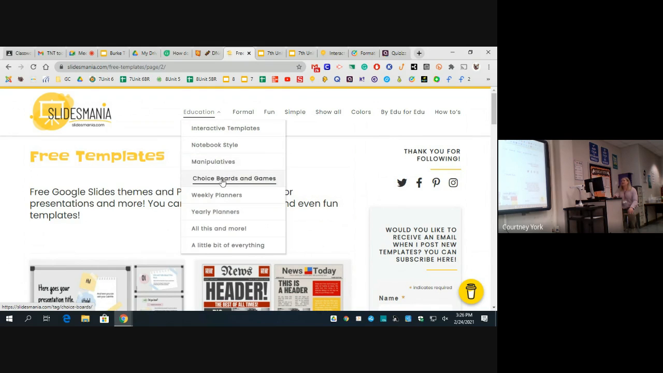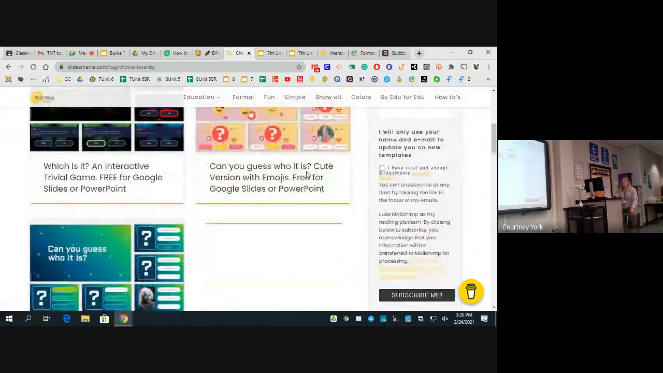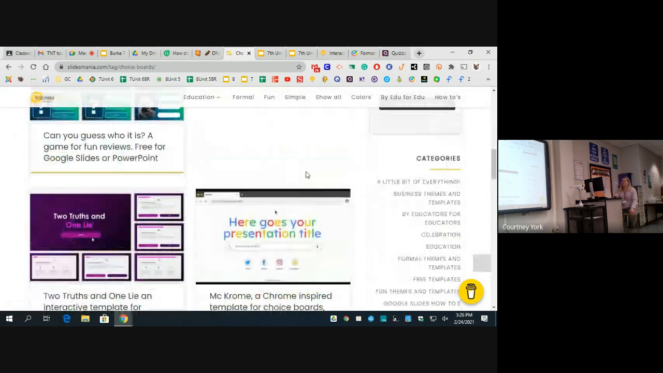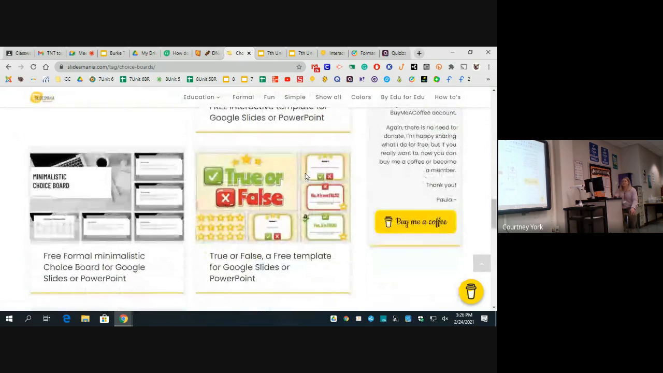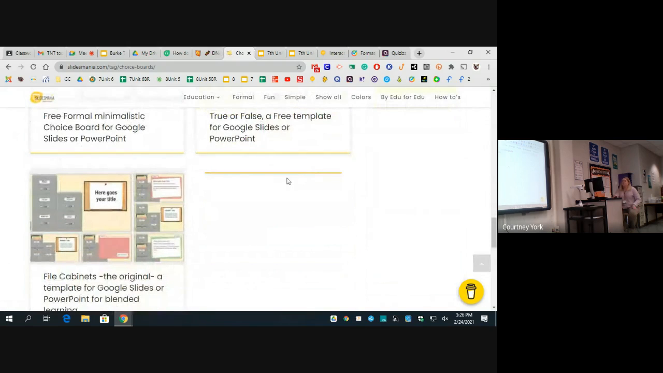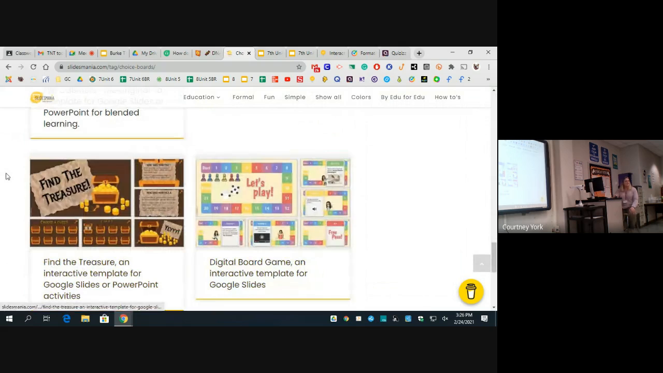And I would say my favorites are her board games. She mimics things that you see on TV. She tries to do things that are interesting and fun. This is kind of neat, her file folder. She's got game boards, treasure things that you can turn something you do in class into a game.